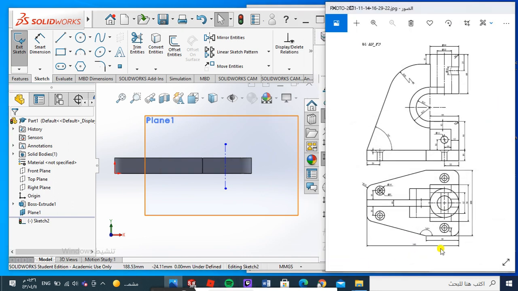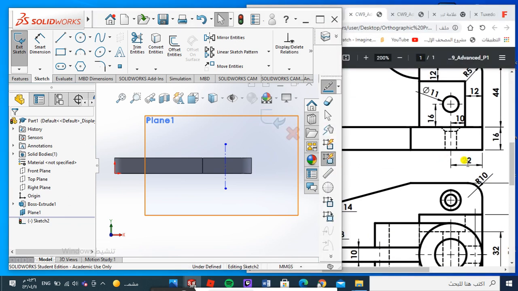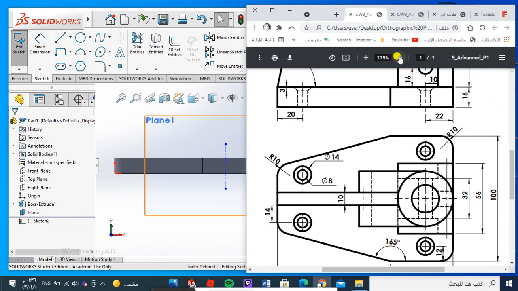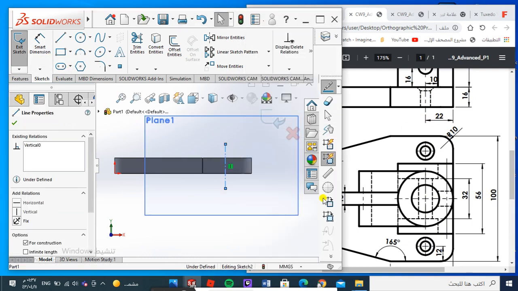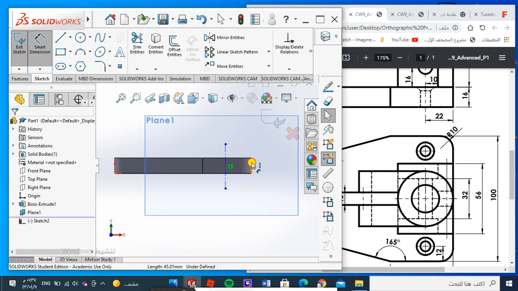Let me check it. Okay, so we have it here. If we just make it smaller a little bit, the center line of this circle has a width of 22. So a small dimension between this center line and this edge: the length is 22.